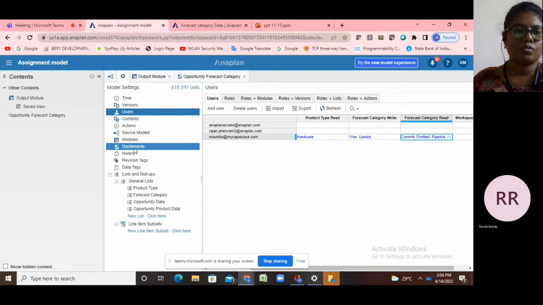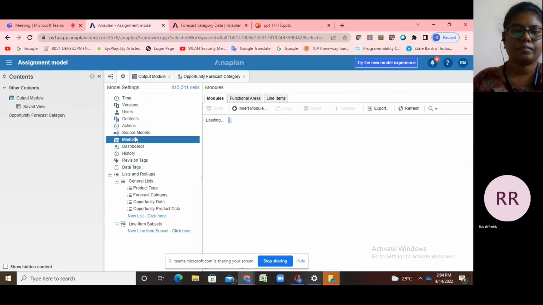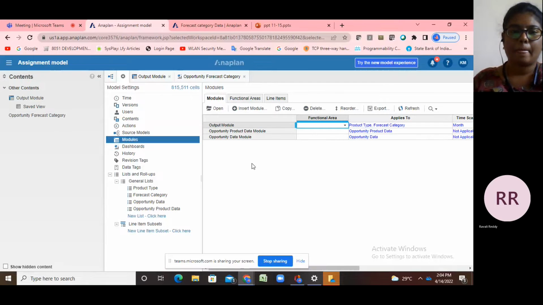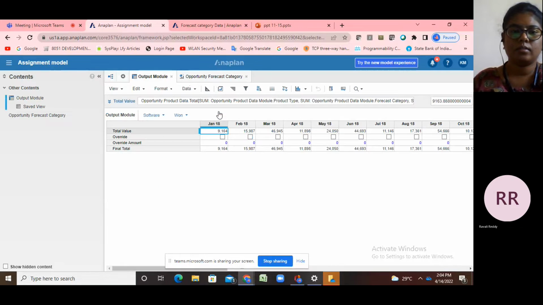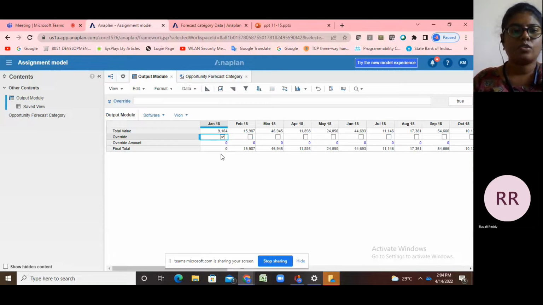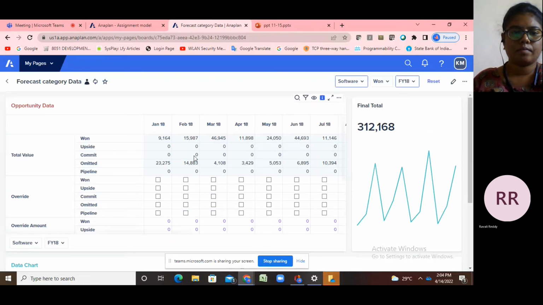Now going to the modules, the output module. The production manager has access to write in software and the forecast category Bond. So this is how the production manager can access the data, and also has access to the UX page. Now I'm going to the UX page.